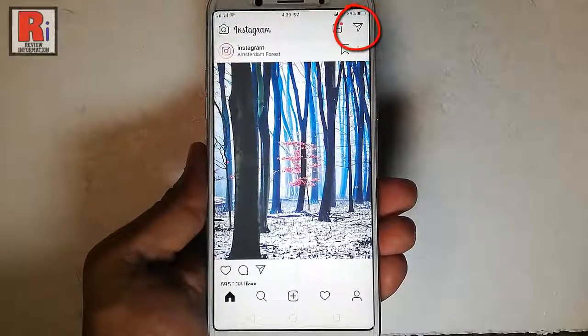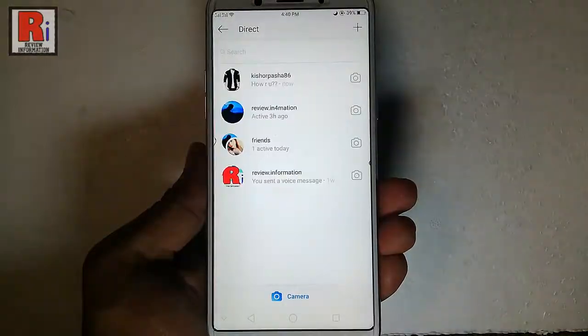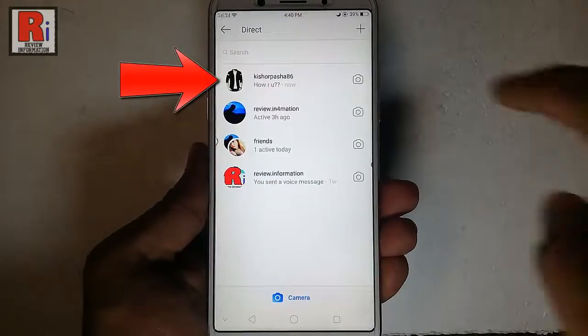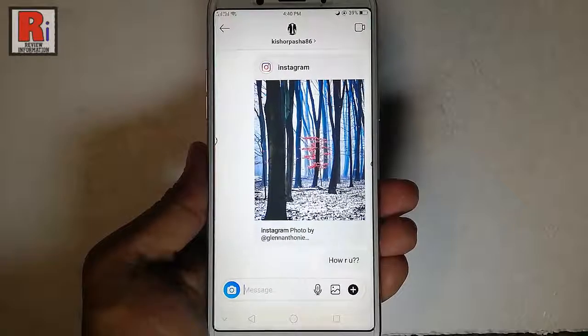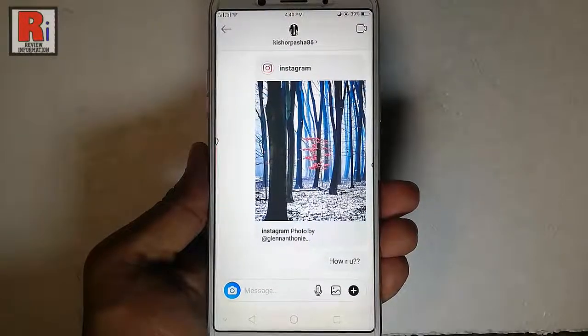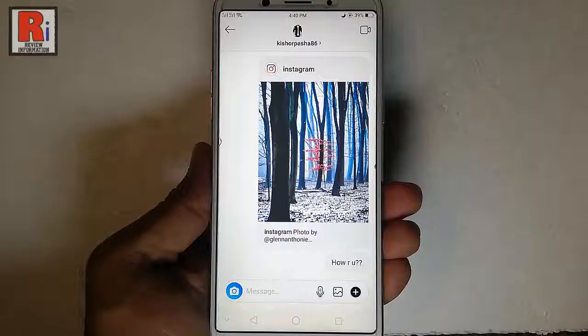Tap on the message icon from the top right corner. Now check out the message. And this is the post which you have sent. So that is how you can send anyone's post in private message.